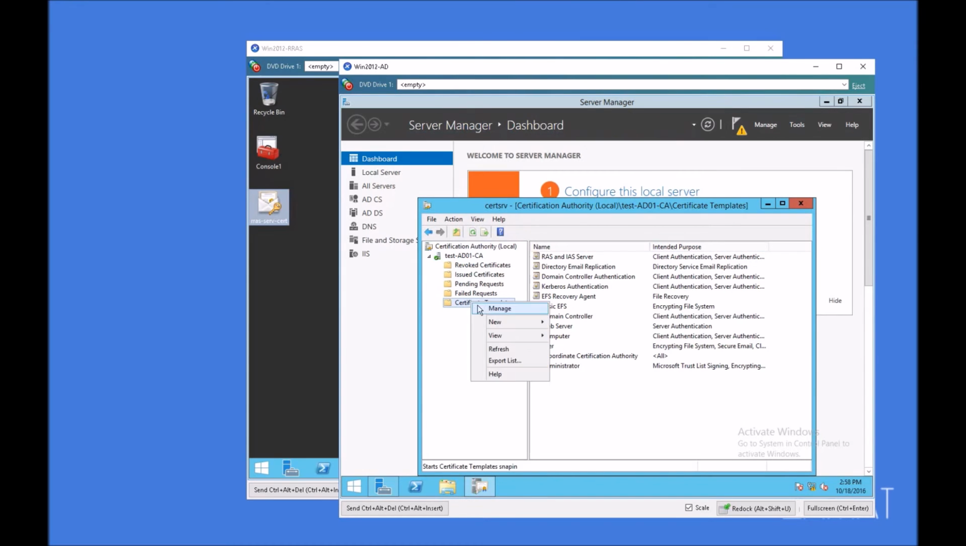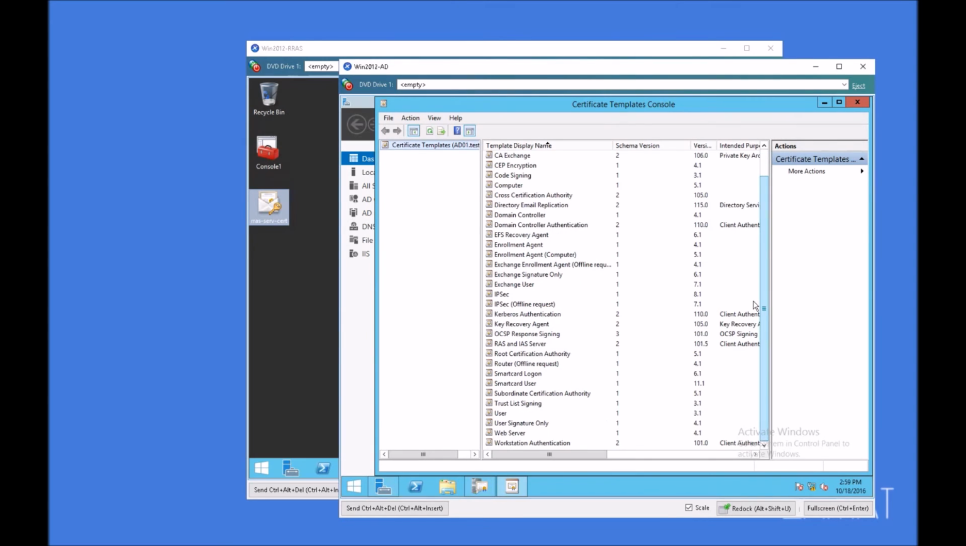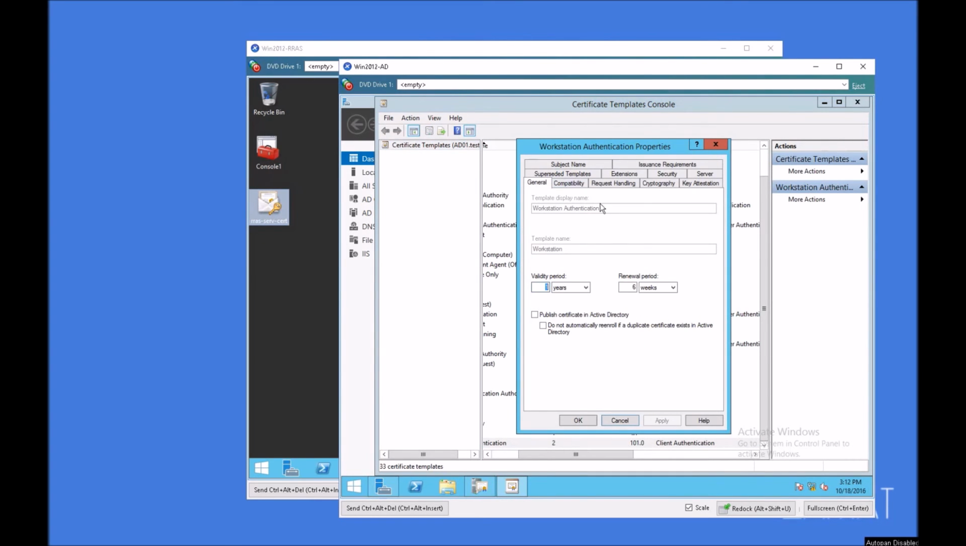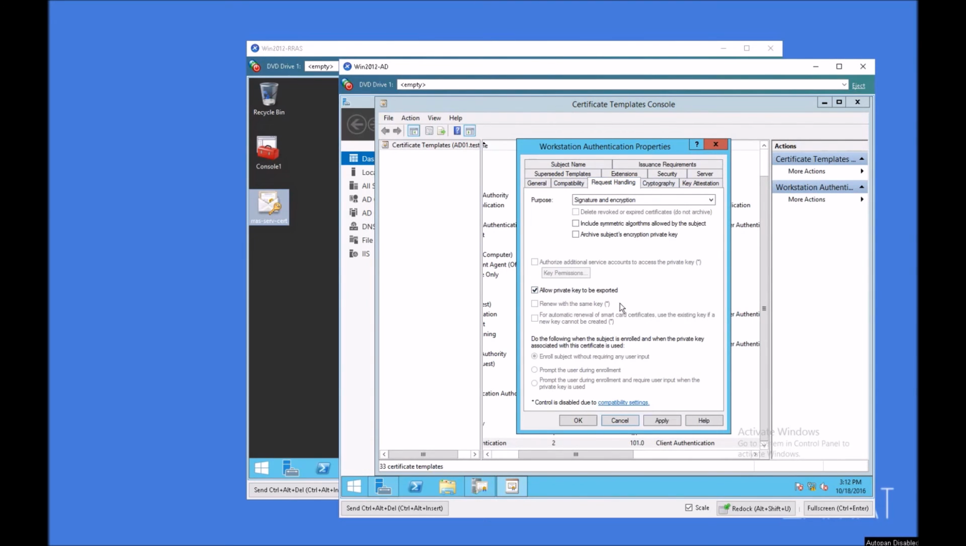So I suppose we have to go to manage and check for something else. If we go down there, we've got something like workstation authentication, which we're going to use now for our client. So let's check the basics of this certificate. Its properties. Well, I'm almost sure that we have to also allow the private key, of course, to be exported here because we're going to move this certificate just as we did on the server side between client and computer certificate store.